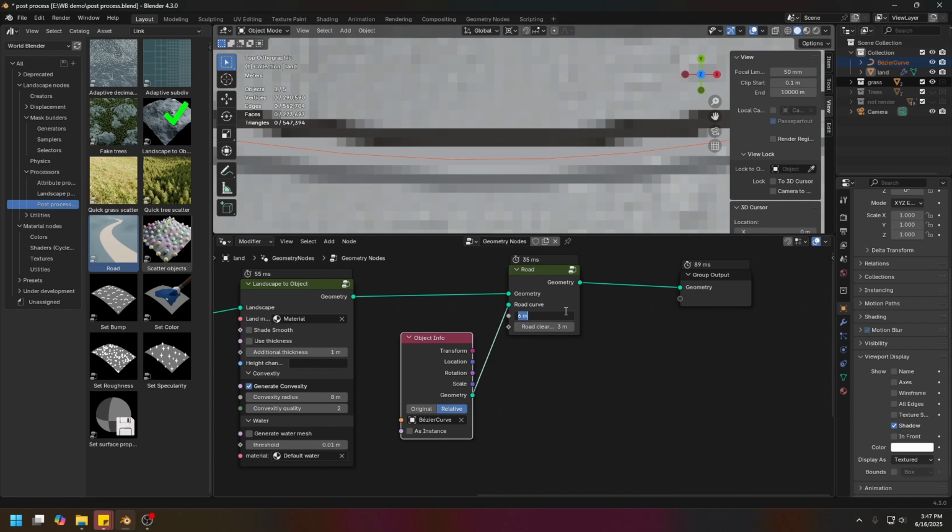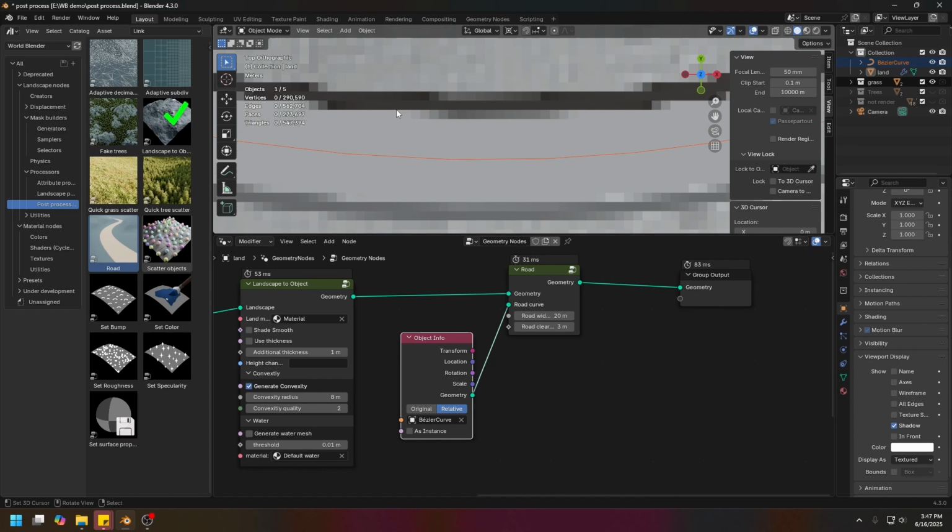So you have the road width currently set to 6 meters, but let's set this to 20 meters for demonstration, right? So we have the width of the road here, right? This is 20 meters across, and we have the road clearance.